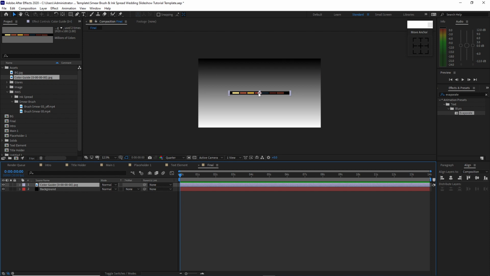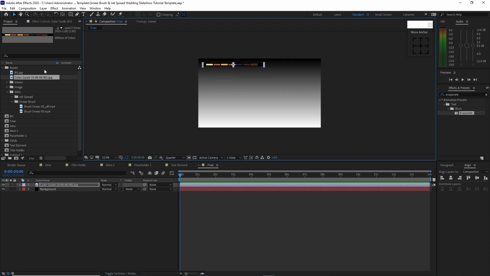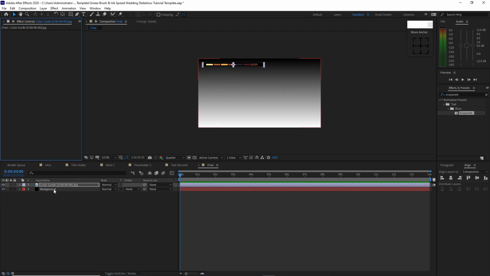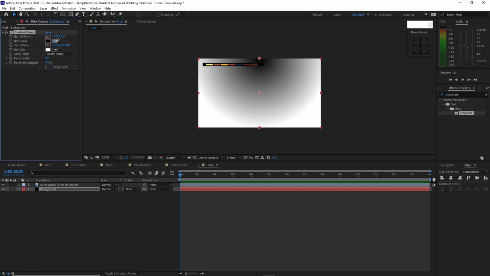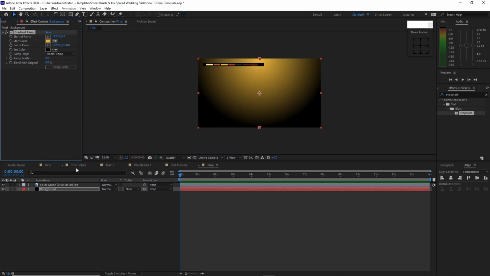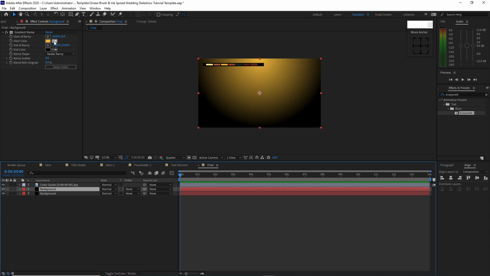I will move it on the upper left corner of my canvas and I will go back to the effect controls, highlight the background, change the ramp shape to radial ramp. Then take this color picker and choose this color. I will change the end color here to black. I will highlight this background, press Ctrl D on my keyboard to duplicate it. Take this color picker and change this color to this color.